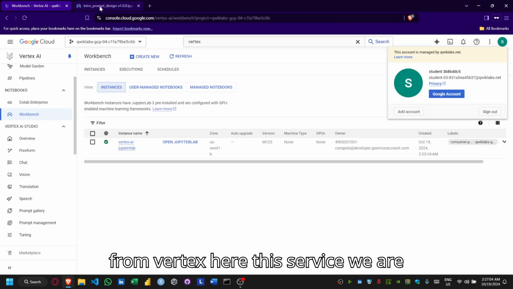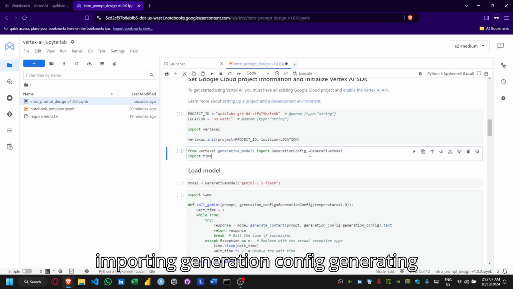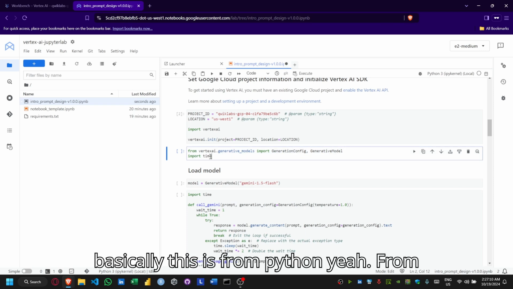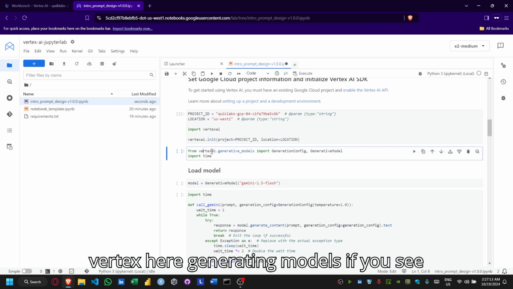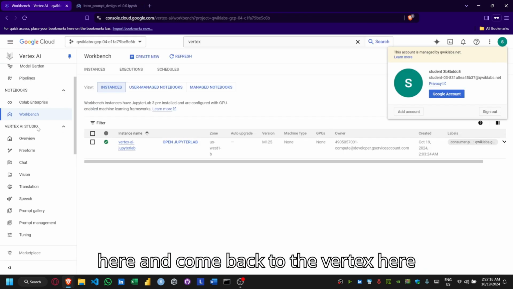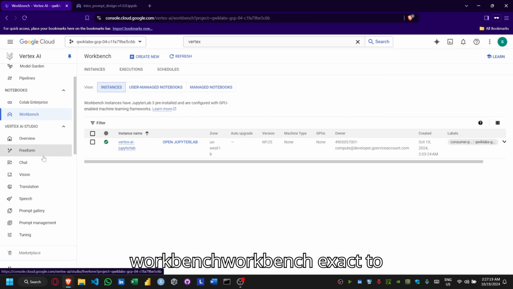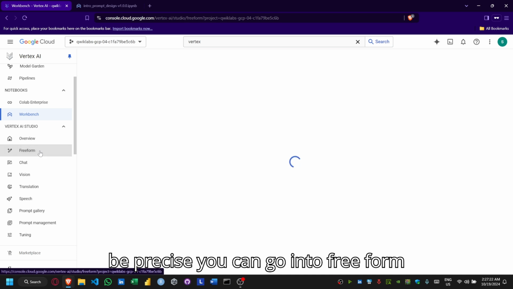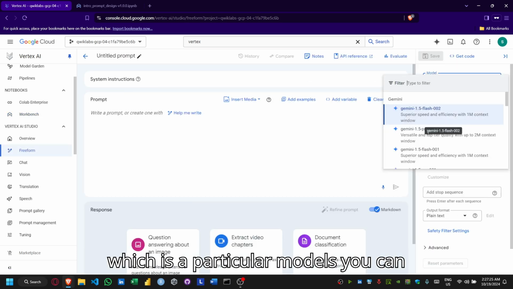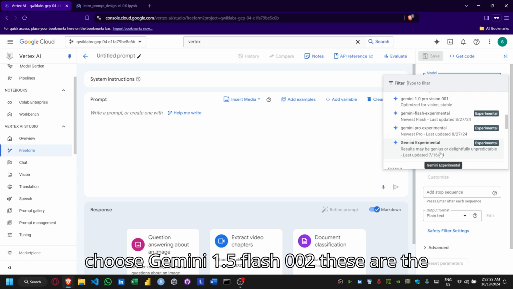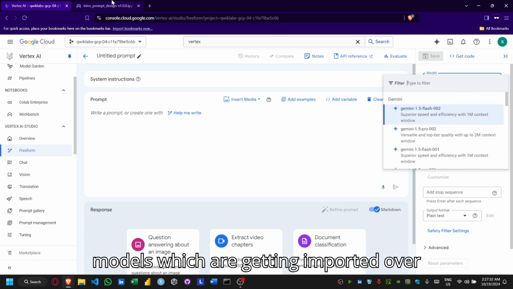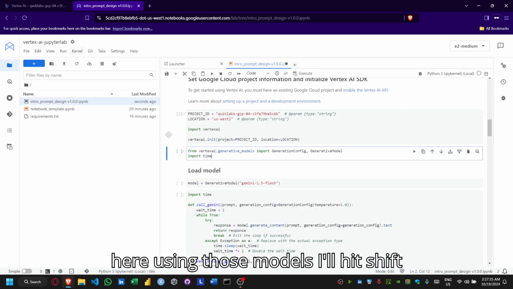Now from Vertex AI, we're importing GenerationConfig and GenerativeModel, and we're importing time. Basically, this is from Python. So from vertexai.generative_models. If you come back to Vertex AI, you can go into Freeform. Which are the particular models? You can choose Gemini 1.5 Flash 002. So these are experimental models. These are the models which are getting imported over here. So we are using those models.